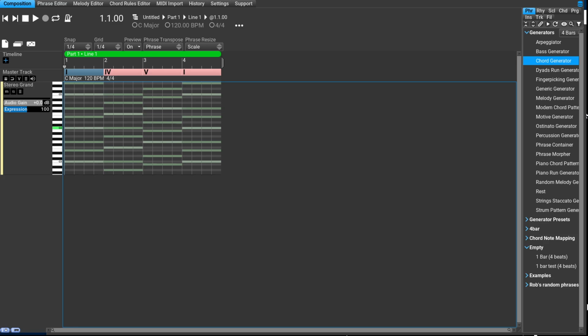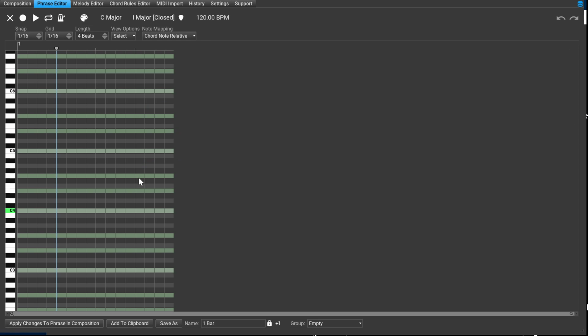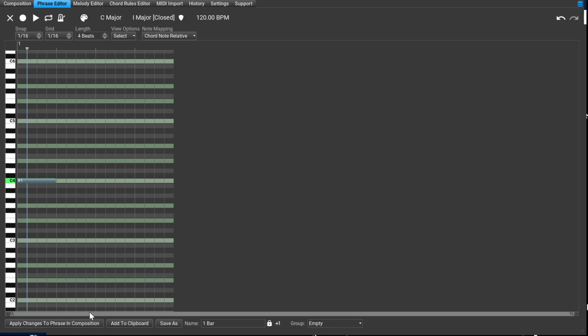So I've got a blank composition here, 4 bars. I'm going to go to my empty phrase and hit insert. And then I'm going to double click on that. So that takes me to the phrase editor. Okay, so let's create this phrase. And we'll start on C4. And we'll make that a 1/4 note.